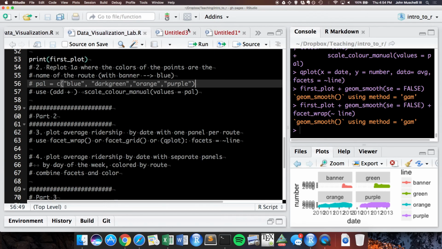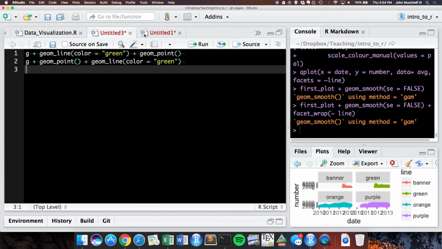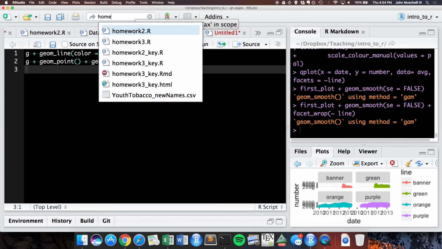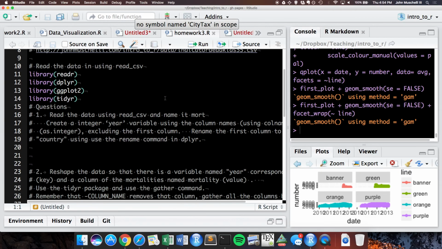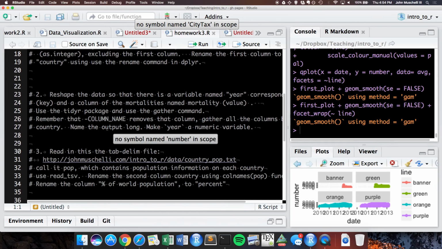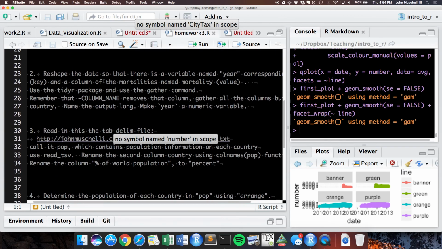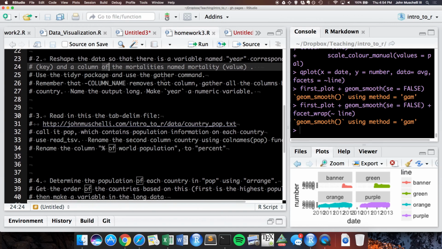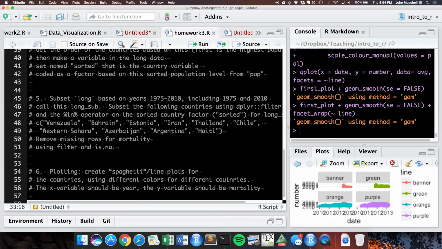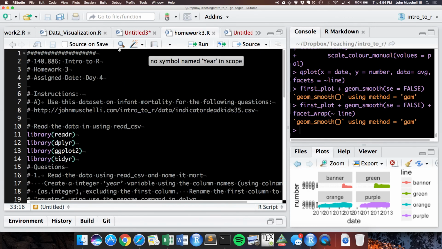So I wanted to go over some of the homework because I know there are a lot of problems with it. Homework 3 is updated, so if you downloaded it like 2 days ago, it should be much more straightforward. I try to be very explicit: use the rename function in dplyr, for example, reshape the data using the gather command, read it using TSV, stuff like that. So I do apologize.